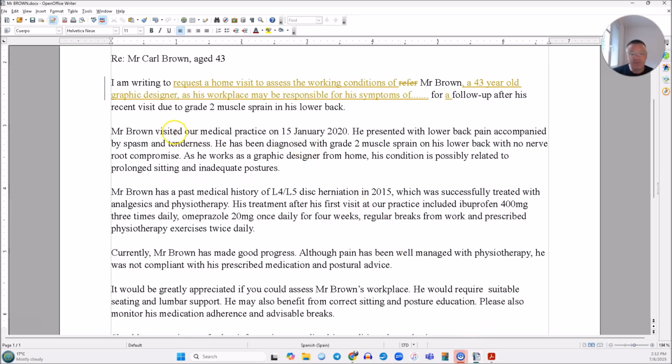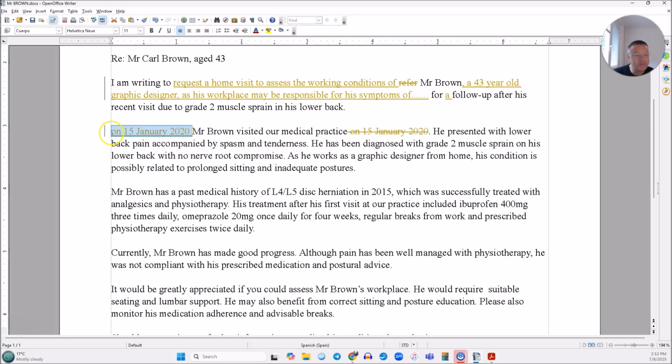Right, Mr. Brown visited, so he presented, right. For our conciseness part, we can make this simpler. I'll just drag and drop this. There's Mr. Brown. Right. On 15th, 2020, Mr. Brown. I'm not going to type all this out and correct all the spelling and typos, etc. That's just to give you some ideas.